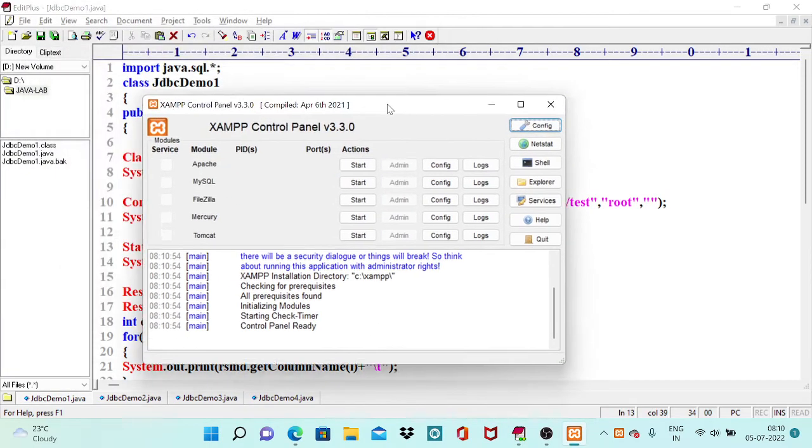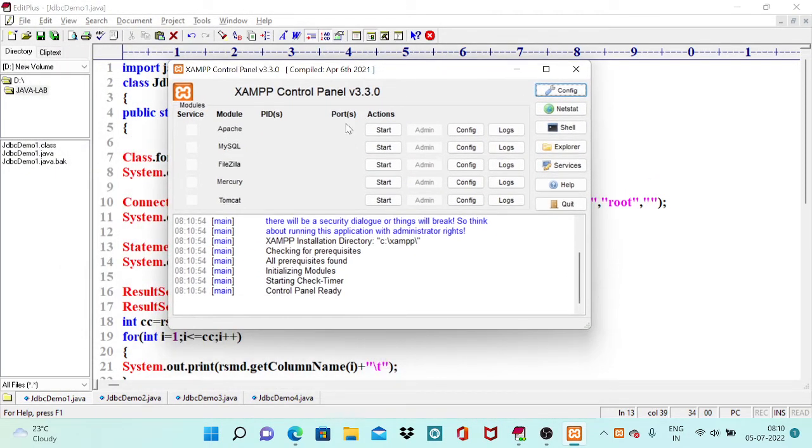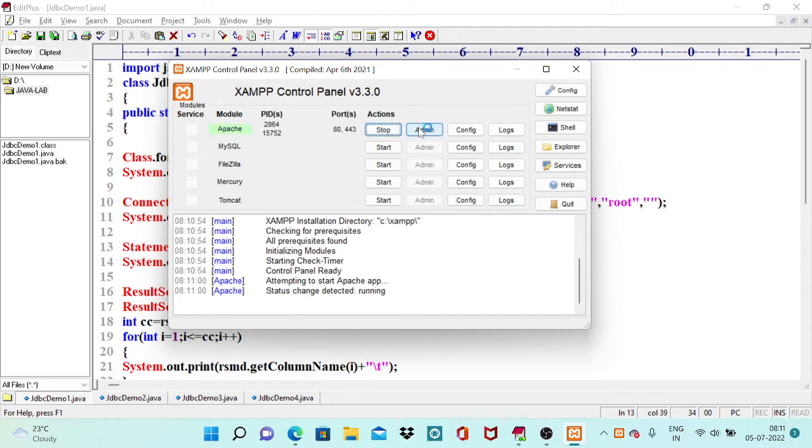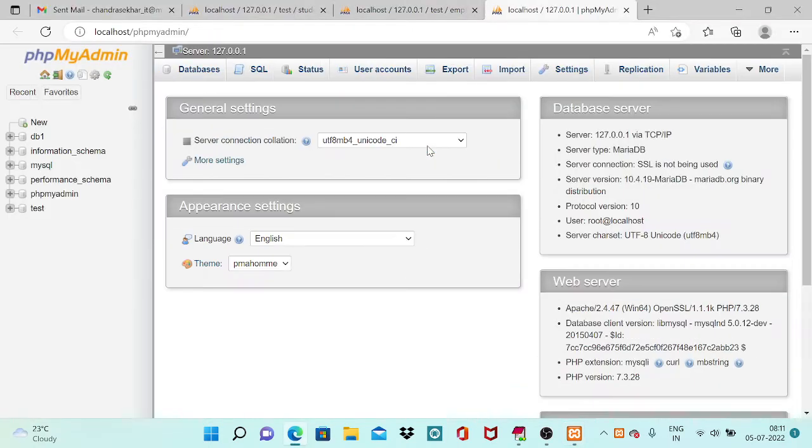So it looks like this. Okay, so we need to start Apache. Then the right side admin button is enabled, and we need to start MySQL. And this admin button is enabled, and we need to view the MySQL contents. If you want to view, you have to click on the admin button. Then a default page will be displayed like this.